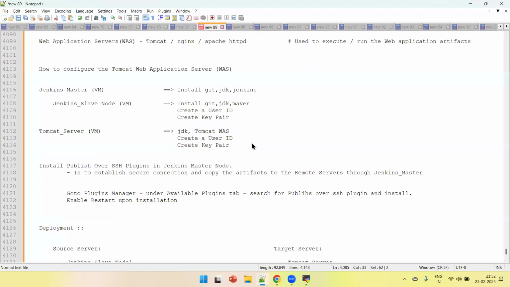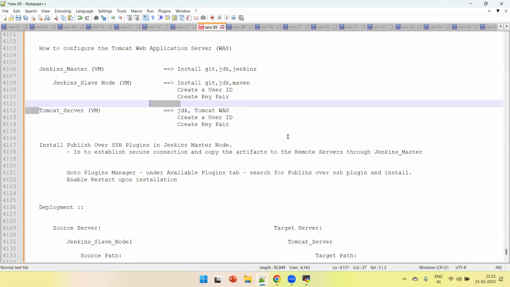So at any point of time, your Jenkins master will be the interface between your slave and Tomcat. Easy? Yes. Observe this term, okay? I'm saying it can be done through Jenkins master. So Jenkins master is going to be an interface now, right?